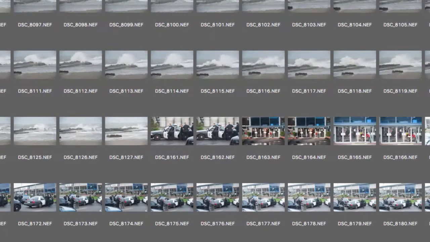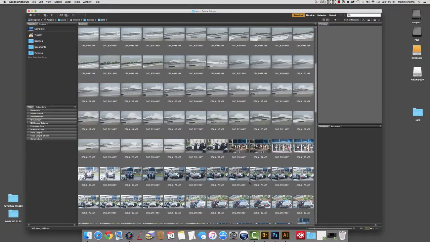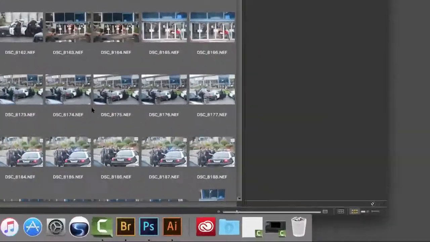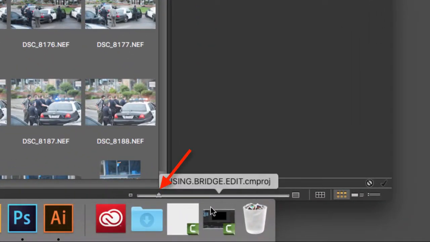And if you look at the thumbnails, you can see there's two different things here. One are some waves at the jetty, and the other is a police standoff following a robbery at a local motorcycle shop. With these thumbnails, even at this size, it's pretty easy to see where one assignment ends and the other begins. If you need to increase the size of the thumbnails to make it easier to determine where one assignment begins and the other ends, you can use the zoom slider at the bottom of the Bridge window.